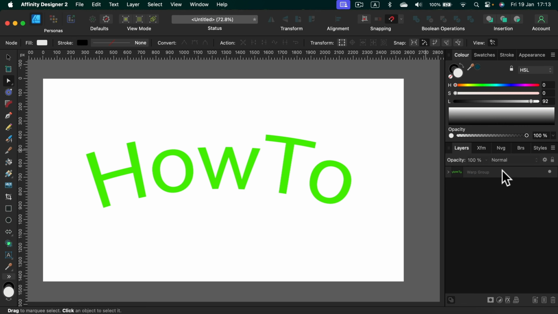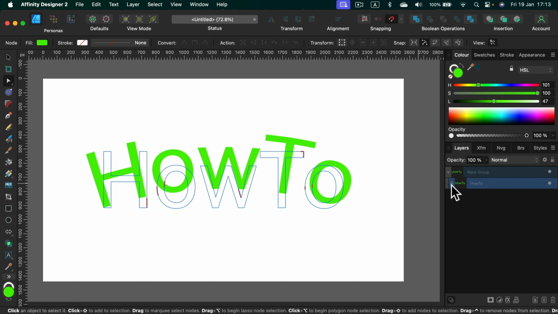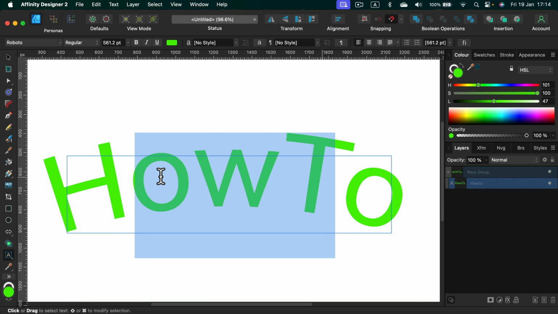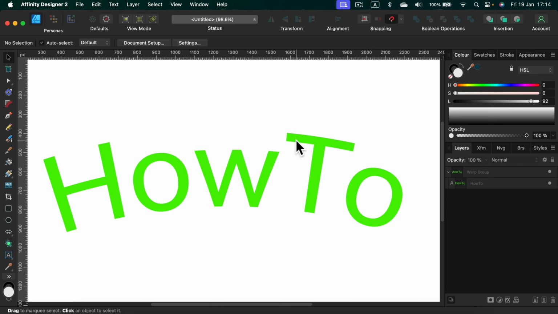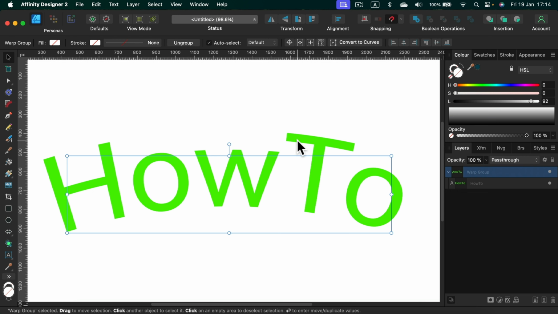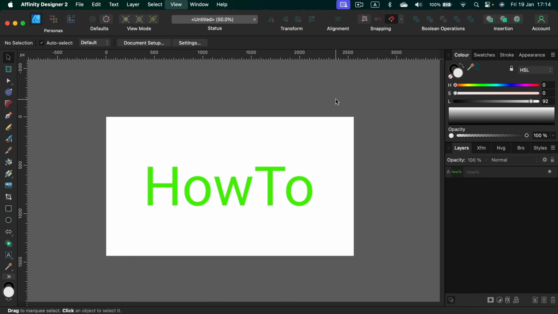If you take a look in my layer panel, there's a warp group, but inside that group there's still a text layer, so I can always edit that text inside, no problem. So that's method number one. Let's undo. Let me show you method number two.